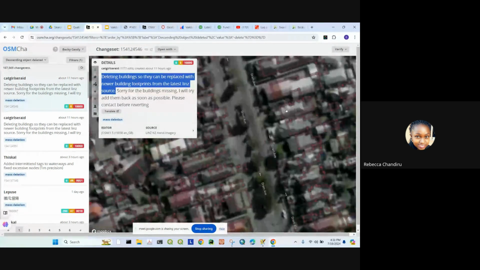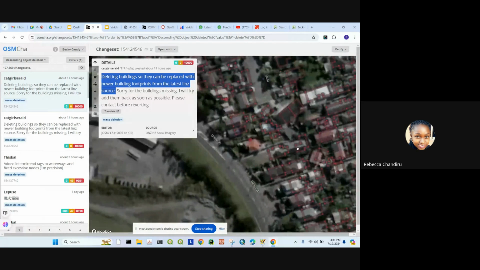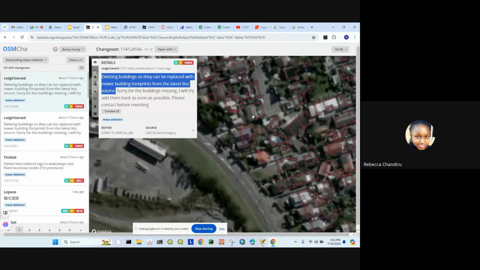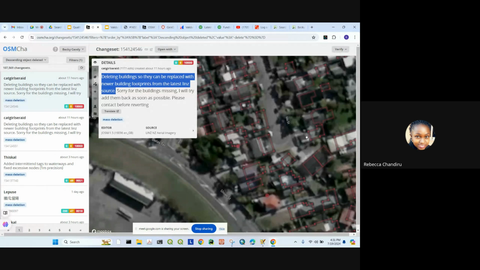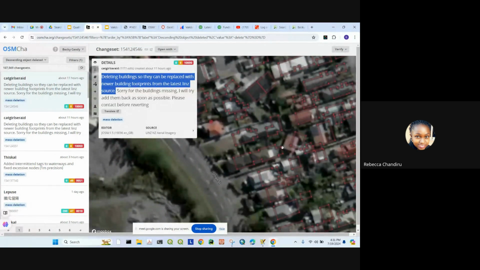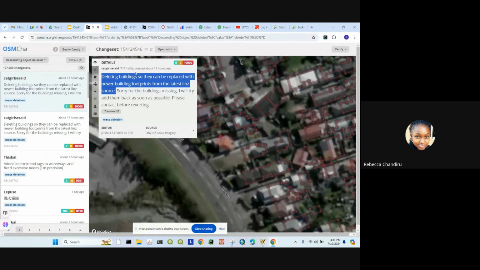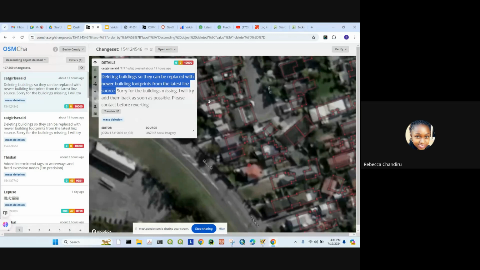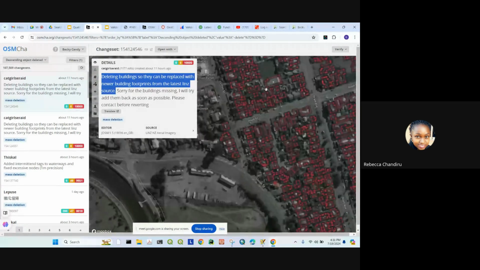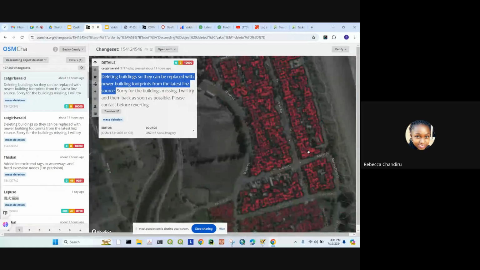What this mapper did is actually very bad. Chances are very high that if these buildings had local information, it's all gone. So as a data quality experienced mapper, you can even revert this change set. Or if you're working in this area, you can open this change set and correct it.